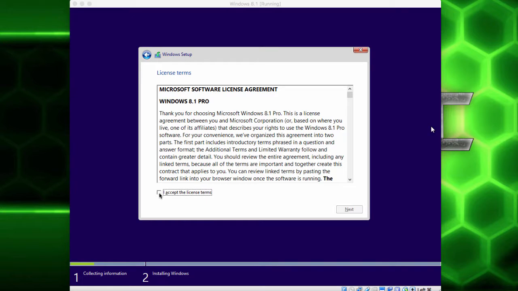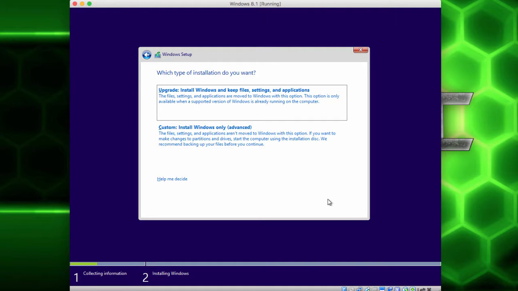I'll click I accept the license terms because of course I do. And you can read these if you want, but I'm just going to skip them since I've already read them and I know what their guidelines are. So here you come up with the choices upgrade or custom.